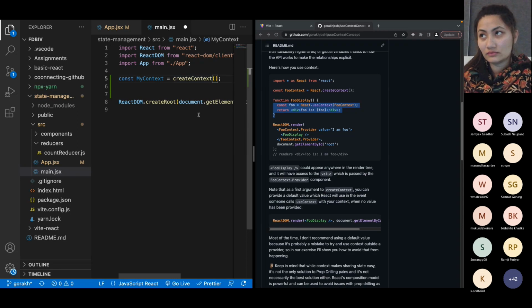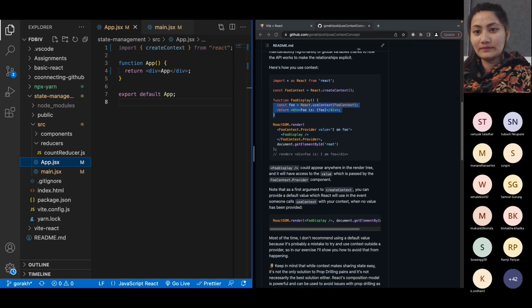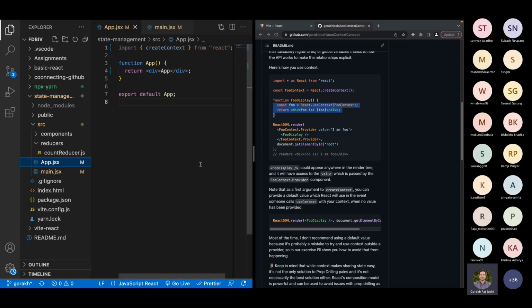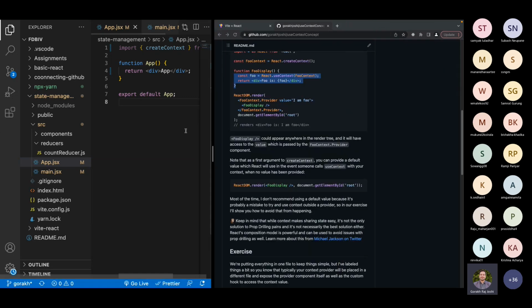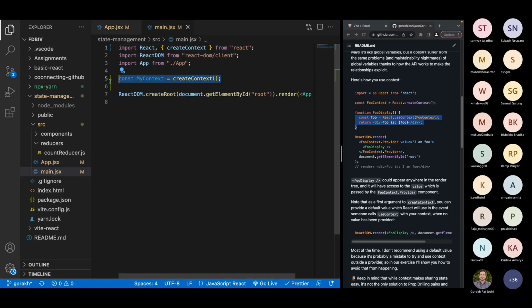I don't have a context imported. Let me import context here as well. Then I don't need it here. Let me make this slightly bigger. Not responsive actually. Okay. I don't know what is happening. Okay. So we don't need this context here. And it is created here now.